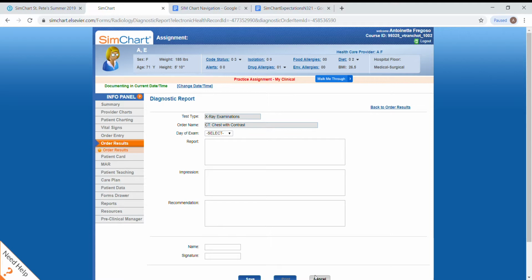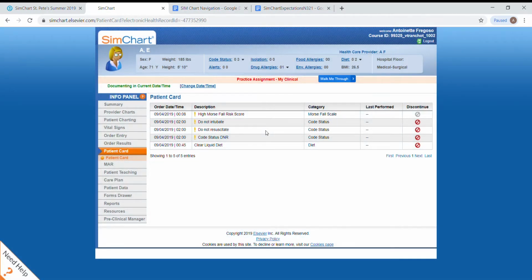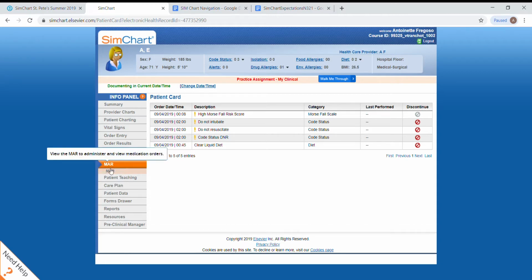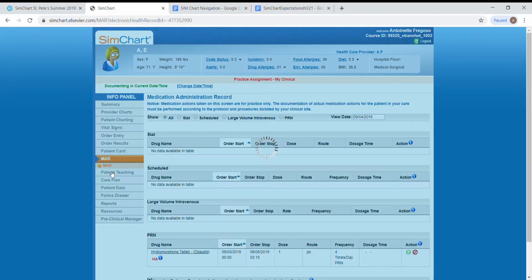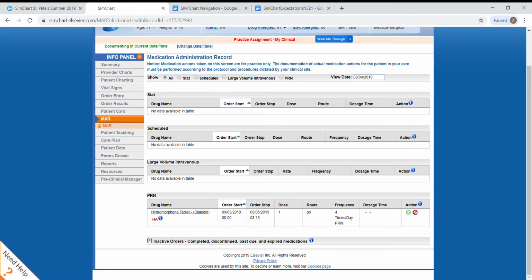Okay. Now, for patient card, this just has all of the really important orders that are available for your patient. So it's kind of like your order section. Your MAR, your medication administration record, is going to have all the meds that you put into the system for your patient.